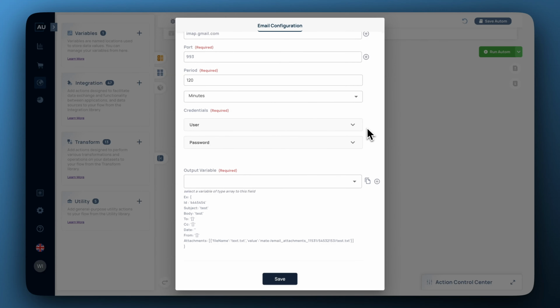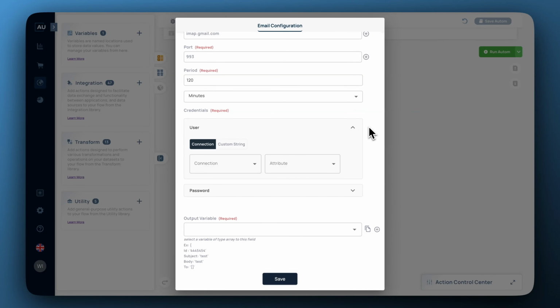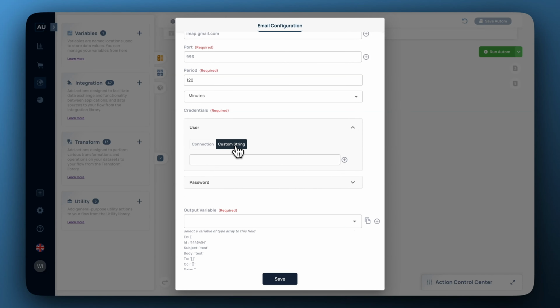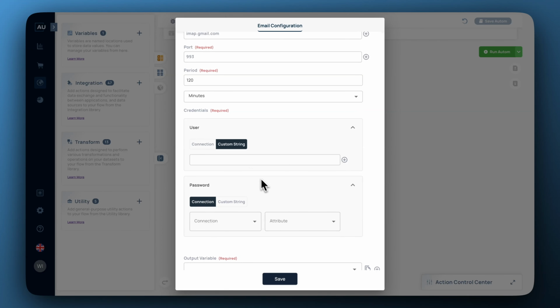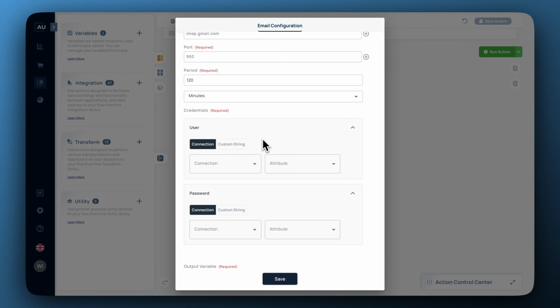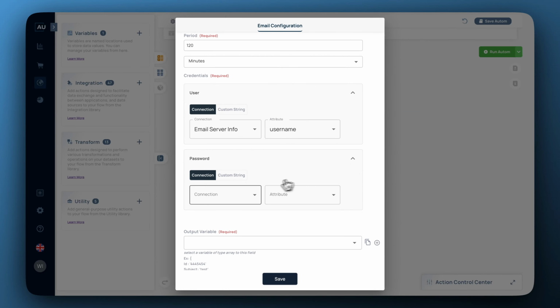Below that is where we're going to select our credentials. We made these earlier. So we can click on this arrow next to user and either use a connection or a custom string. Custom string meaning instead of creating the variable like we did earlier and storing it within the vault, we can just do it as a one-off here and input our email address here and then do the same for password. But because we made the email variable before, we can click on this, click on email server info, and attribute is going to be username for this one. And then below, we'll do the same for the password. And that will use the variables that we created earlier and just input them into this Autom.